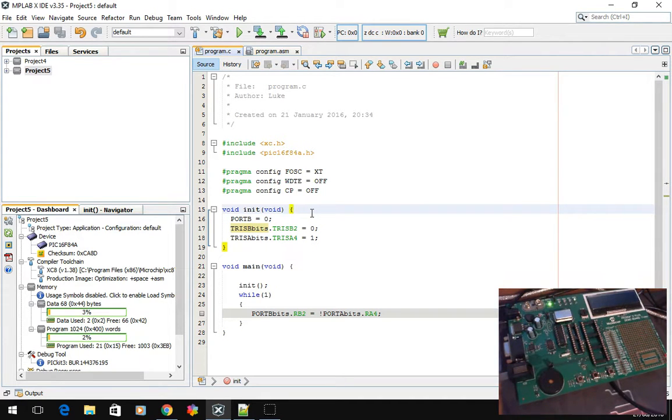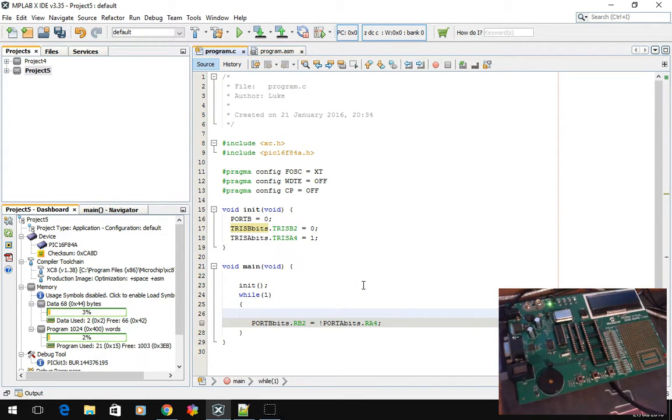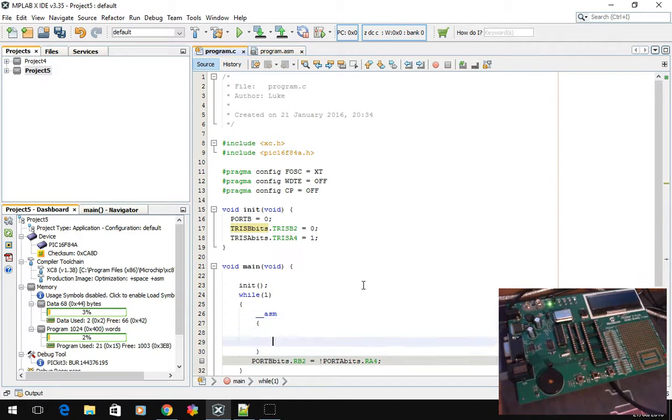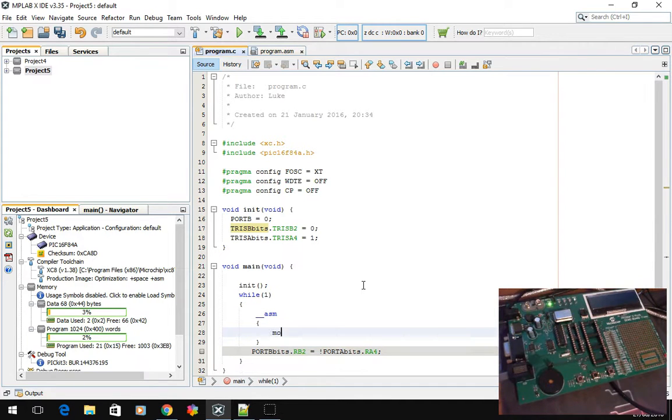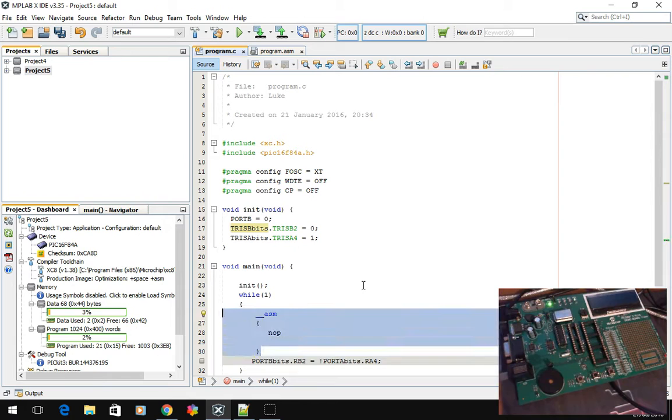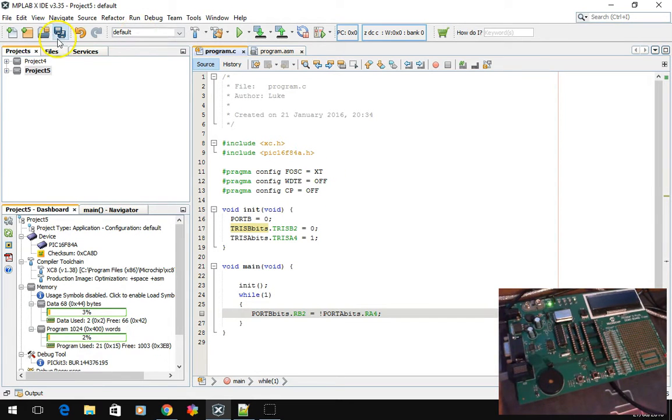Just so that you know, you can mix the two together. You can have a C program like this, and you could get to a certain point and say, I want to do some assembly in here, like NOP, and that kind of stuff. So you can mix the two, but we're just going to keep them separate for the time being. And let's look now at how to read an input.